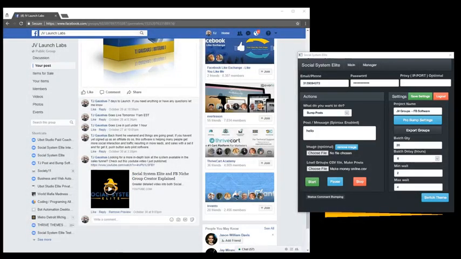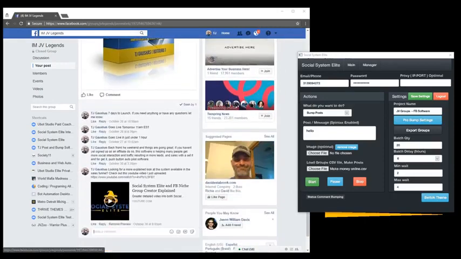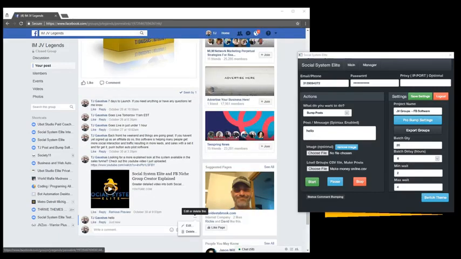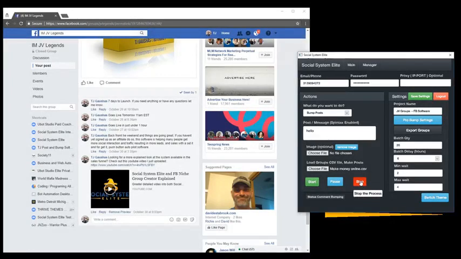So as we see here, it just keeps chugging along, bringing up our previous posts and bumping it accordingly. When it's all done, it will alert you that it's finished, and the status will also go back to idle down here at the bottom. I'm going to go ahead and click Stop on the bumping.